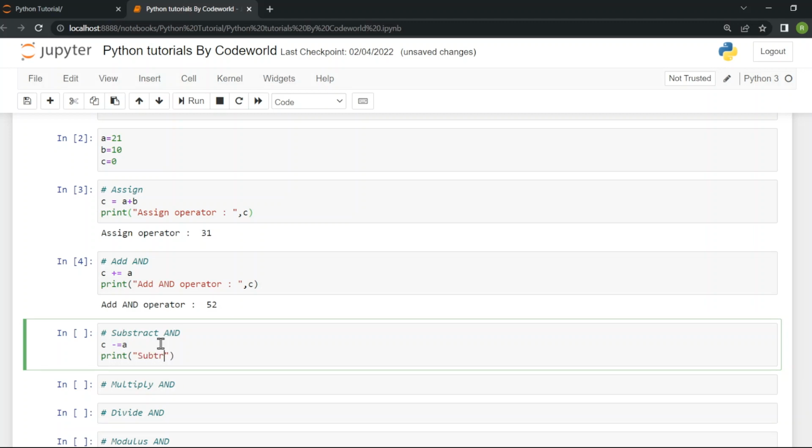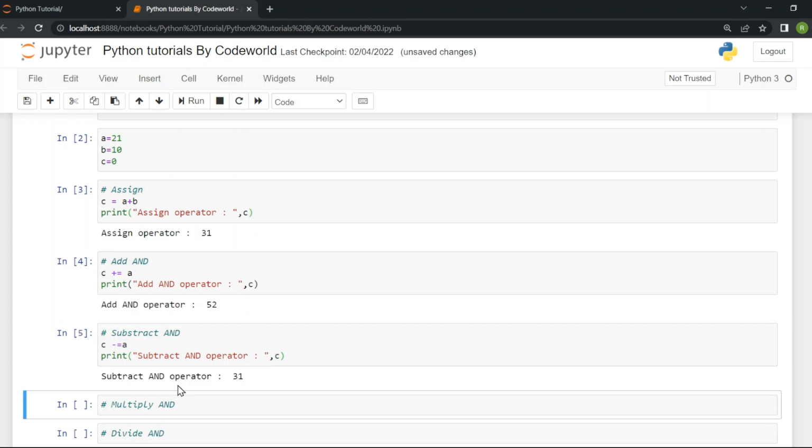Let's see by printing it: print "subtract and operator", and let's print the value assigned to c. Let's run it, and you can see we are perfectly getting it.